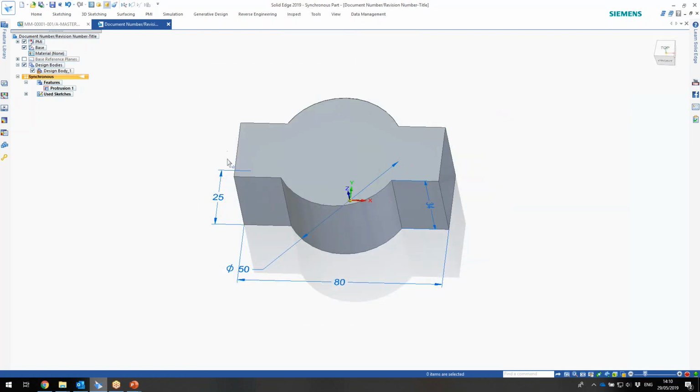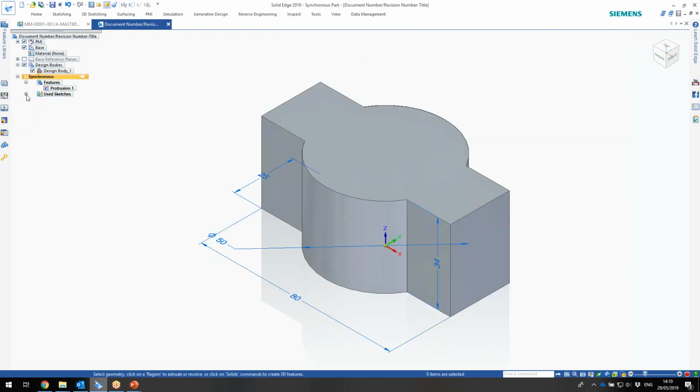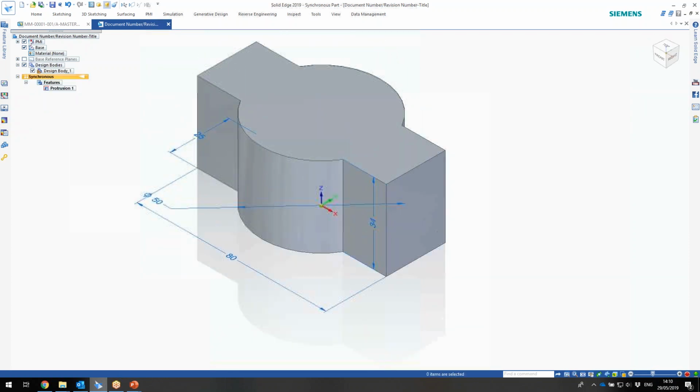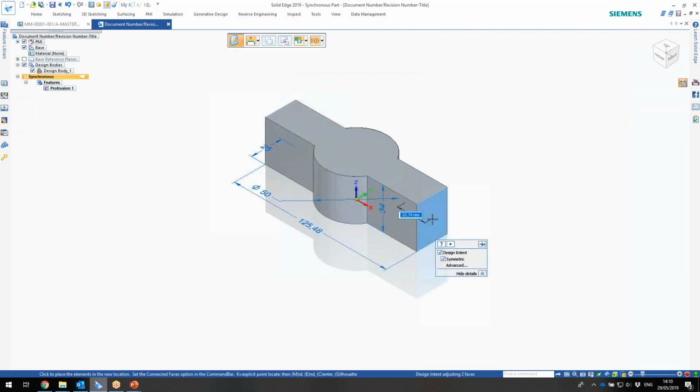I'm going to turn off those base reference planes because we no longer need those. And I can go through and delete those sketches as well because they're just going to add additional data that we don't need to use anymore. So I'm going to bring this out 50 degrees.